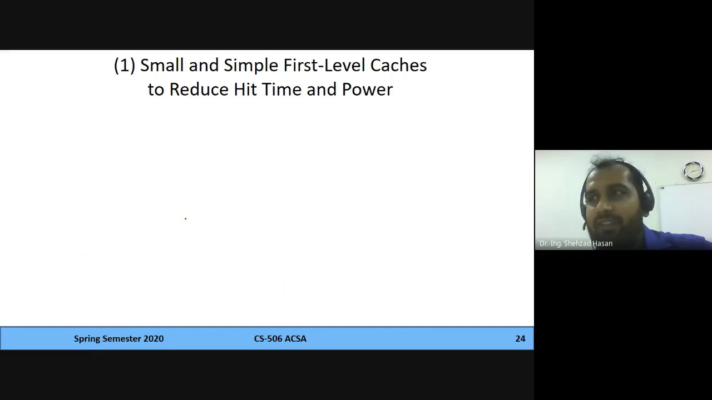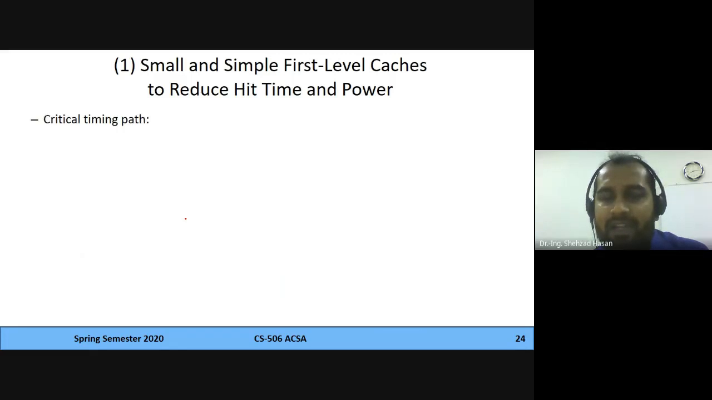Our first optimization is to use a small and simple first level cache to reduce hit time and power. Here we are targeting the hit time and the power consumption, and we are saying to use small and simple. There are two different words over here, small and simple. Small obviously means that the size of that cache should not be large. And as we mentioned in the last lecture, size is directly related to the power consumption. More size means that the power is going to grow exponentially. So the first level, which the processor is going to access the most, should not consume a lot of power. For that, you need a small level.